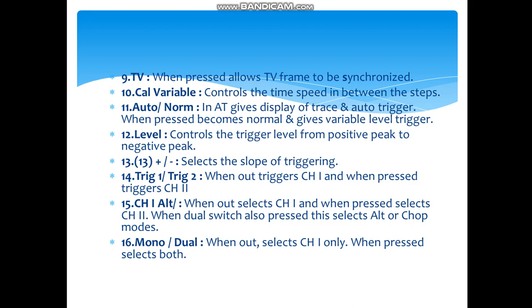So next, trigger 1 bar 2. So when out, it triggers ch1, and when pressed, it triggers ch2, right? So that is, you are going to use any one channel by means of using this, whichever one you are using.